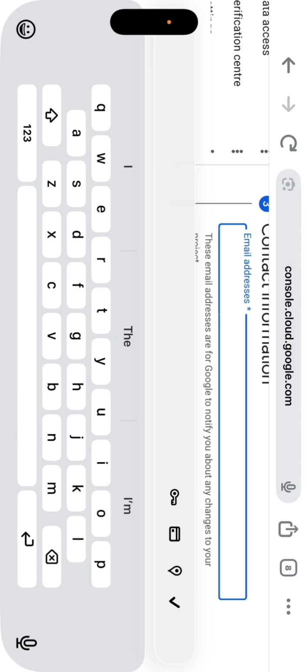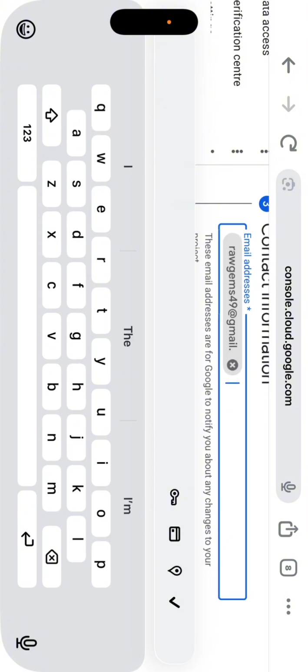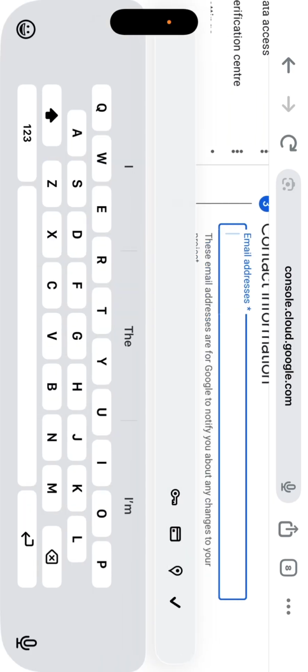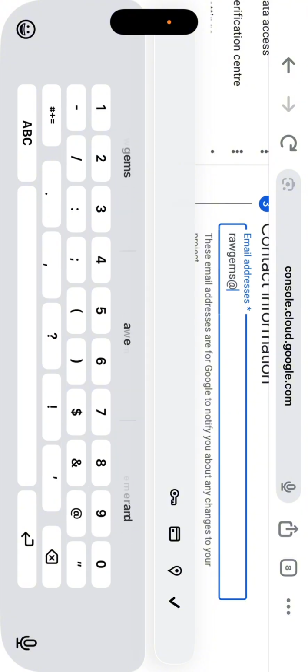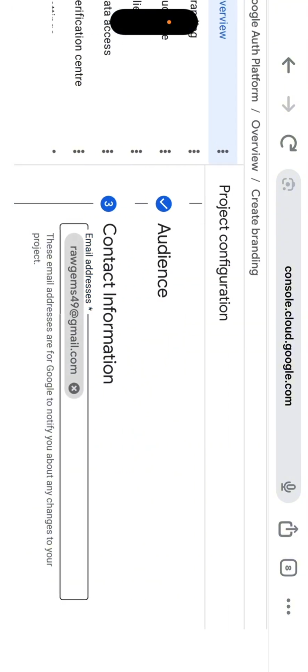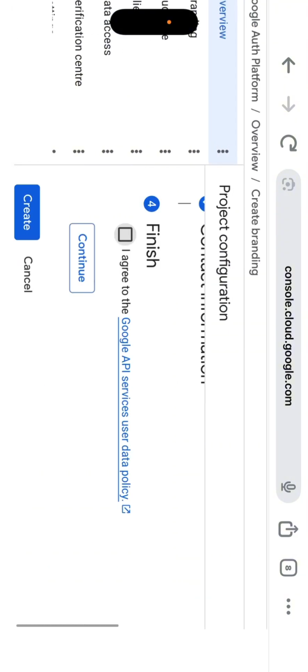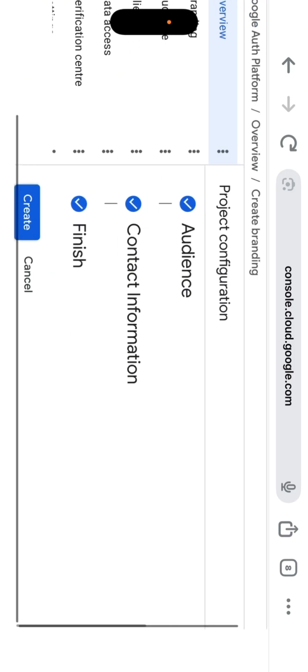You use the same email address. I always advise using the same mail address. The same mail address as your YouTube and your support email is what you're going to use. So you maintain consistency. Okay. Click next. Agree. Continue. Click on create.